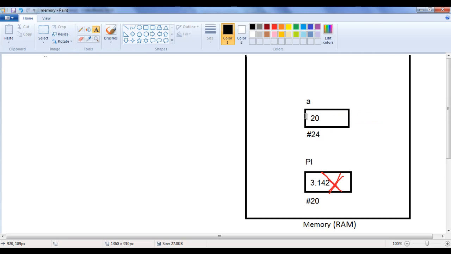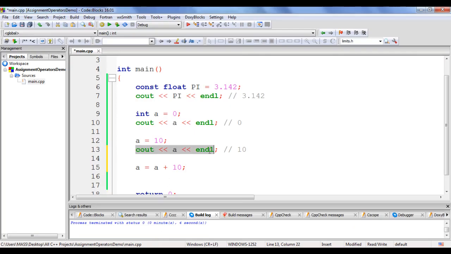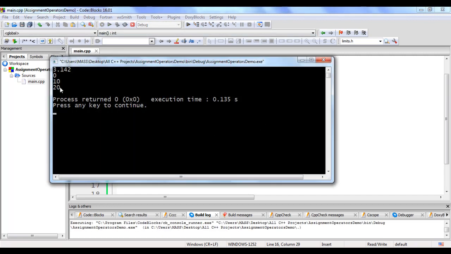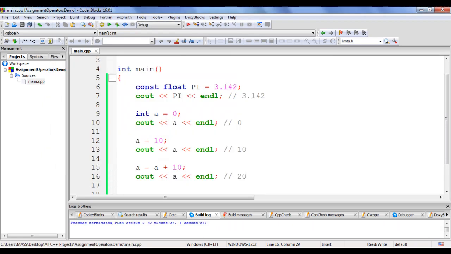We can display the value of a using this statement. I copy this and paste here. After executing this statement, the value of a becomes 20, guys. I say build and run. You can see that 20 is displayed in the console window. I hit enter to close the console window.